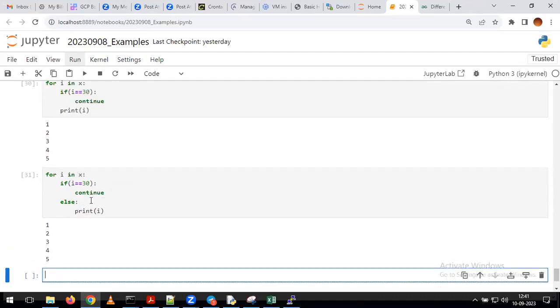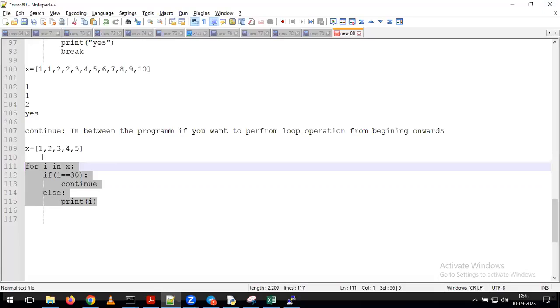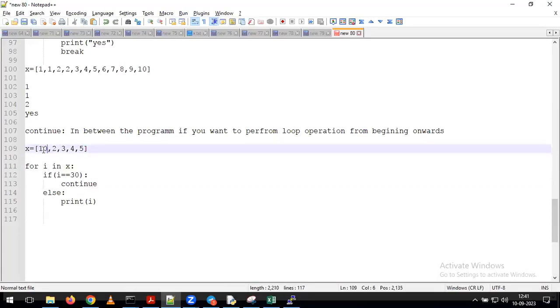Just 1 second. It's my mistake. We have to give 10, 20, 30, 40, 50. Actually, here I gave the condition as I is equal to 30, but in our list we have the values 1, 2, 3, 4, 5. Thus, I gave the wrong data. Now, just we'll check it once.